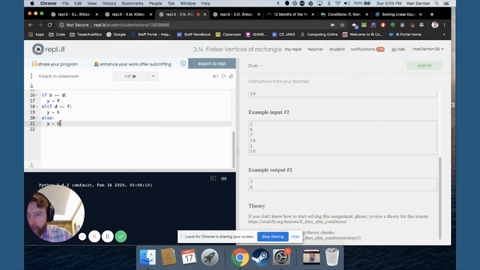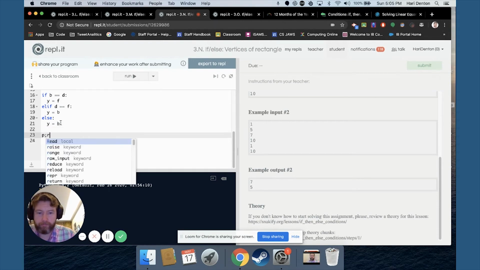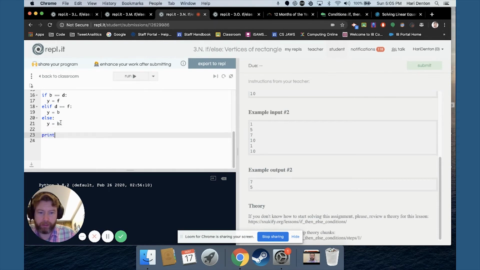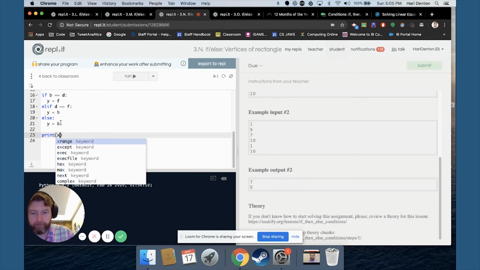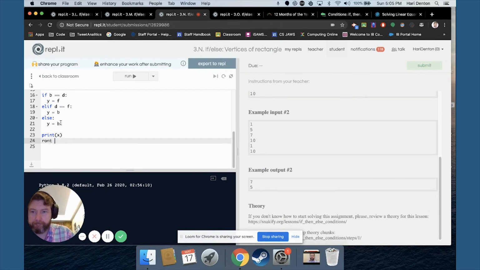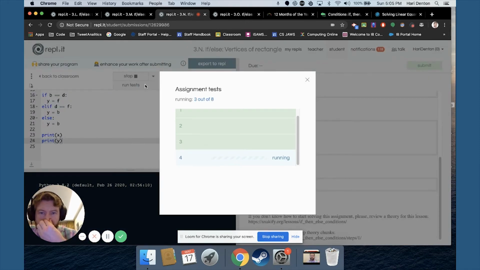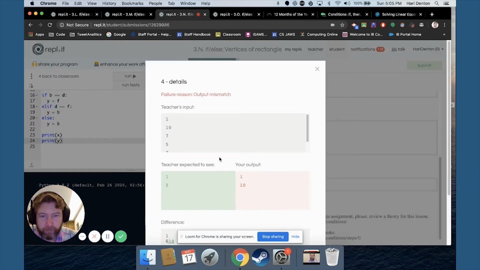And we're just going to print x and print y. I believe that should be it. Without testing, though, you never can tell.